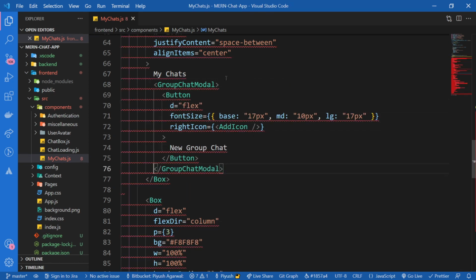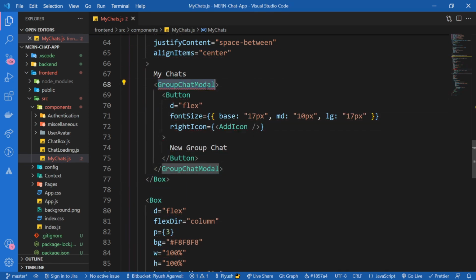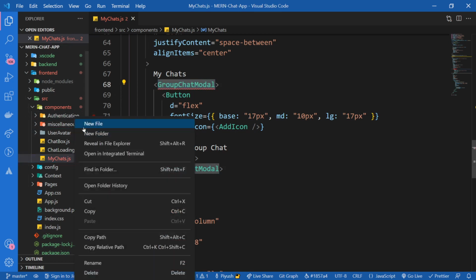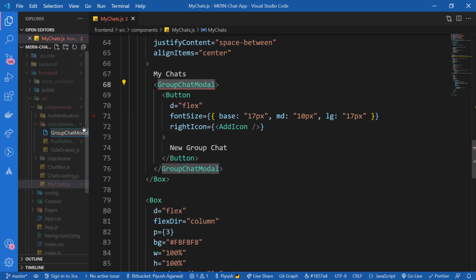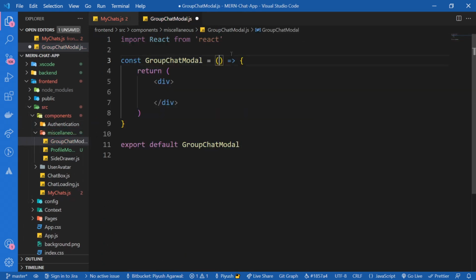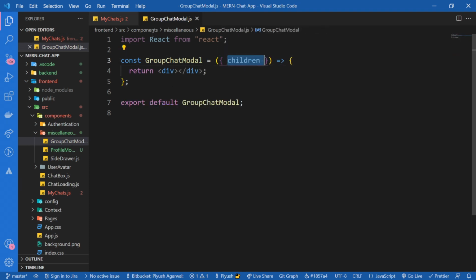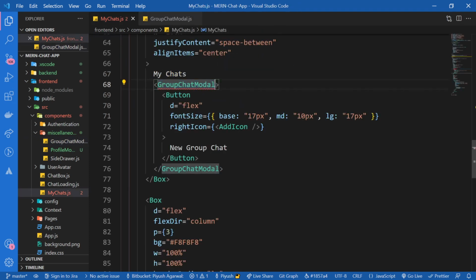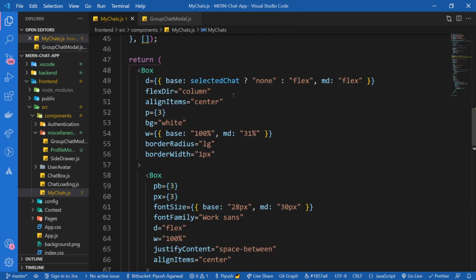Just like this, and obviously this group chat modal doesn't exist yet. So I'm gonna go inside the miscellaneous folder and create a new file for group chat modal.js. Just like this. RAFCE. I'm gonna take the children. Obviously, since we are wrapping this, so we're gonna need the children. That is the button from there. So let me import this just like that.